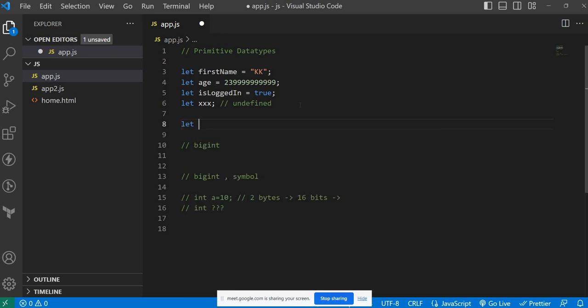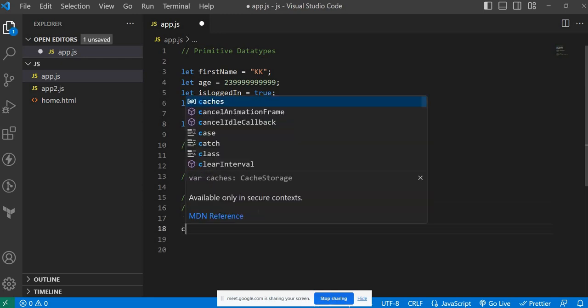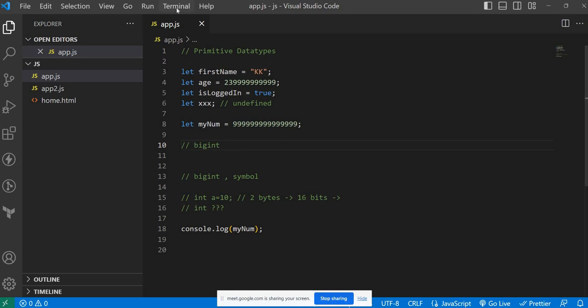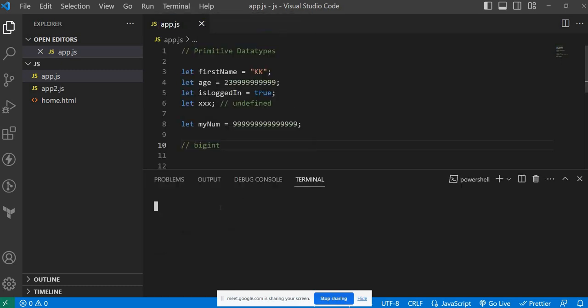Select my number. How many digits is it? 15. Let's count: 1, 2, 3, 4, 5, 6, 7, 8, 9, 10, 11, 12, 13, 14, 15. I just stored 15 digits. Let's see, console.log my number in the terminal, a new terminal. I think it's giving the answer.